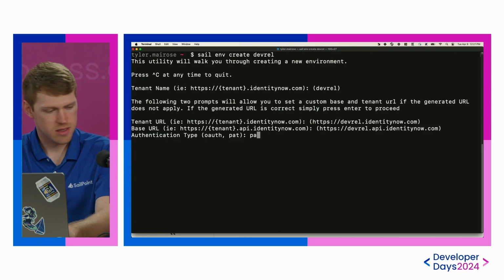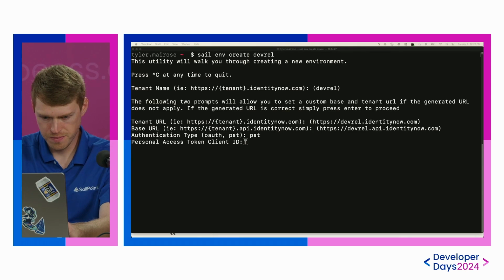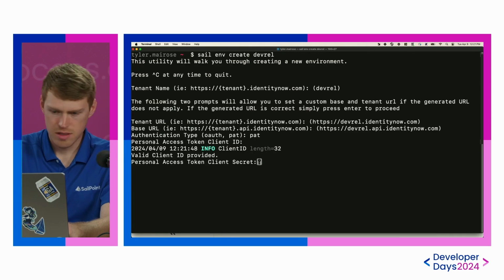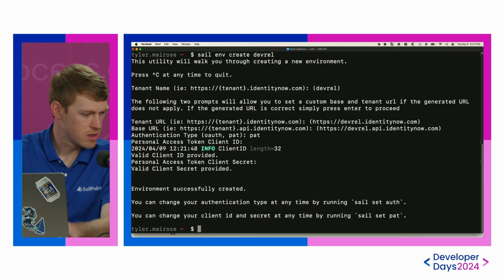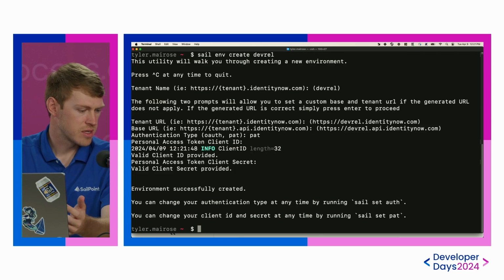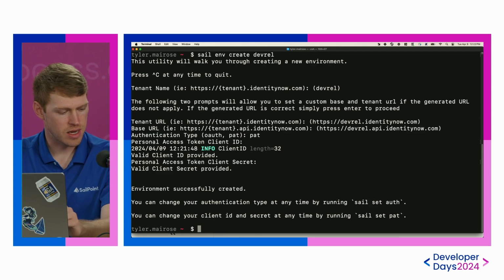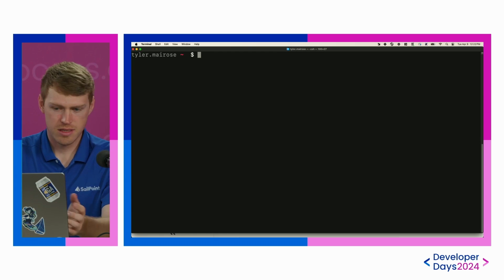Right now I'm going to use PAT, and it's asking me for my client token, so let me put that in. All right, and that was valid. And now the client secret, and there we go. Okay, it says environment created successfully. You can change your authentication type at any time by running sailset-auth, or you can change your client ID and secret at any time by running sailset-pat. So our environment is created. We've downloaded it and created our environment. I'm going to clear all this off here, and let's get started using it.